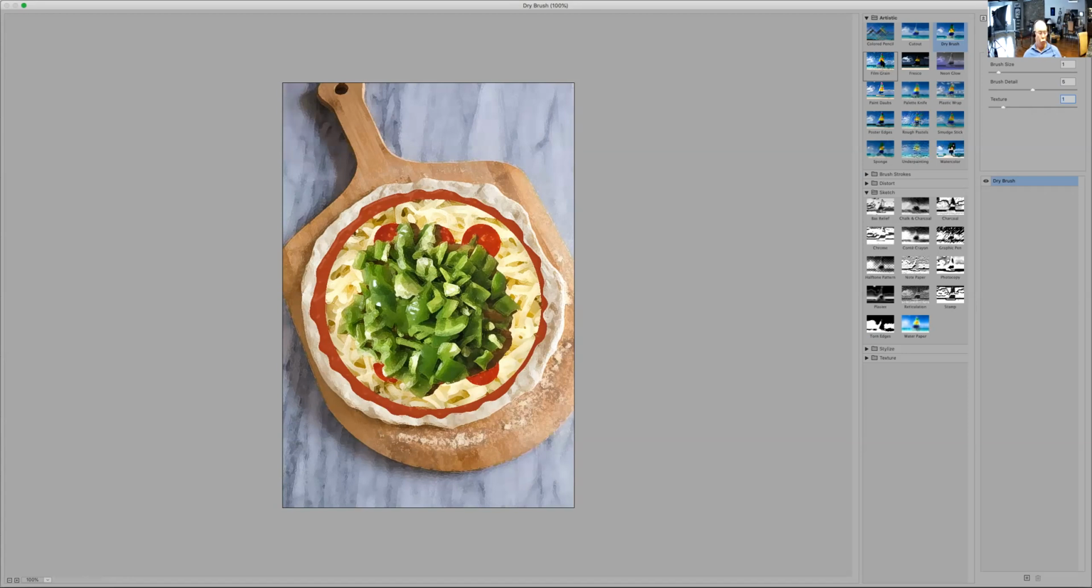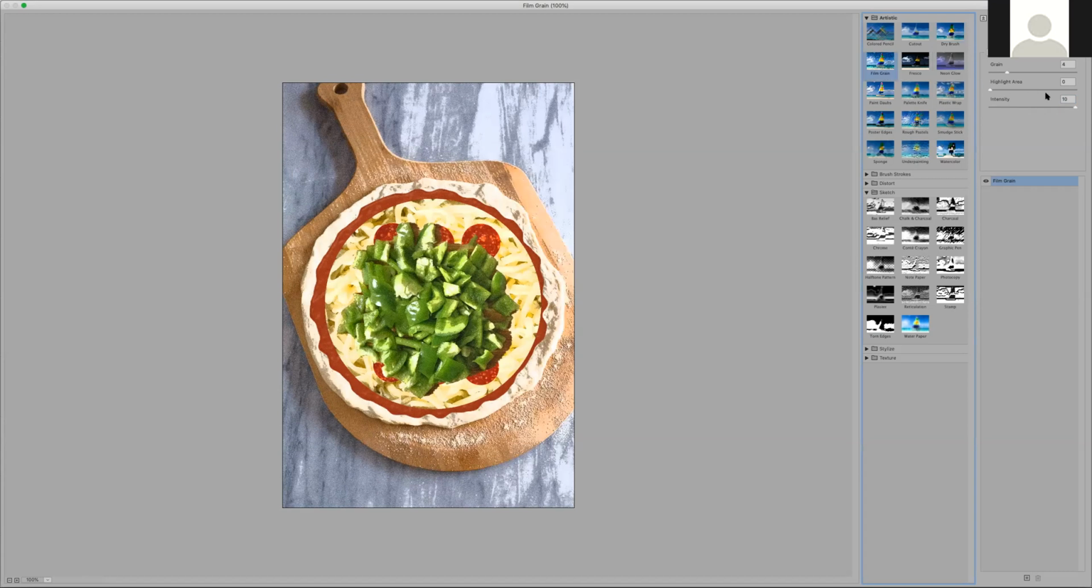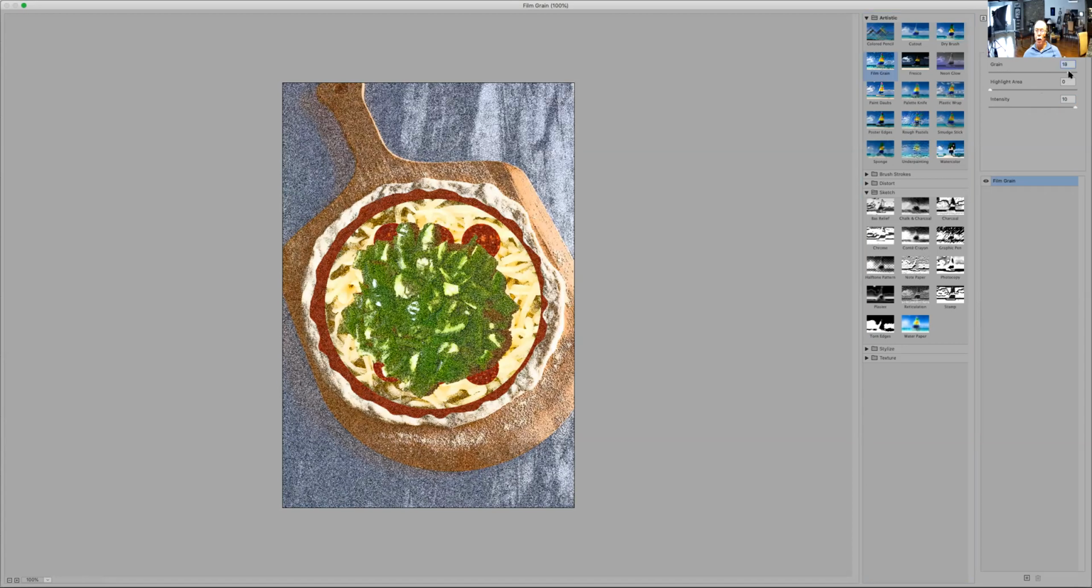Okay, so that was dry brush. I've got to remember that one because I photograph a lot of pizza. Or I used to photograph a lot of pizza. Grain, you can add all the grain you want in there. Can you see the grain in that one, Laura?